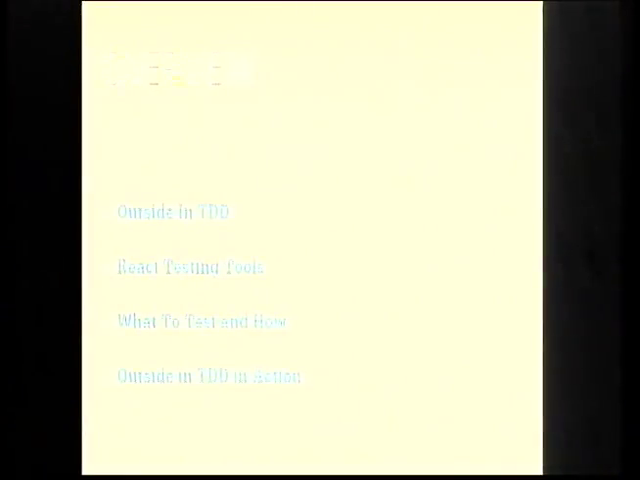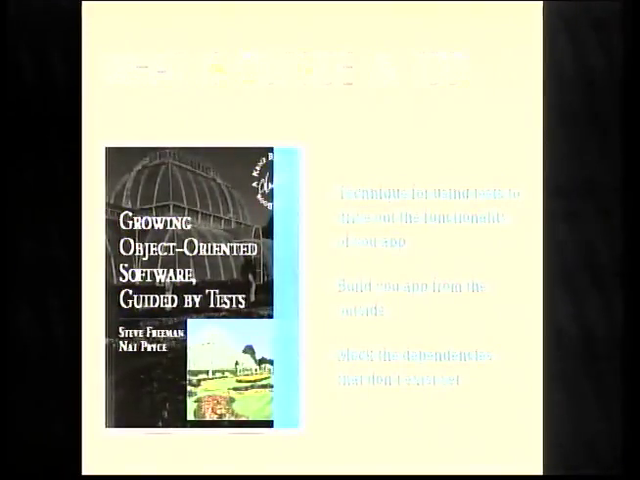Brief overview of this talk. I'm going to give a brief intro to what outside-in test-driven development actually is. Then we're going to talk briefly about some React testing tools. And then we'll get into the meat of the talk, where we'll learn what to test and how. And finally, we'll see a workflow of test-driven development in action.